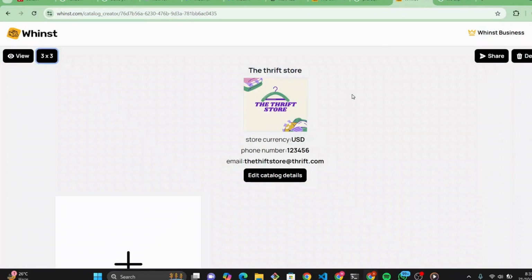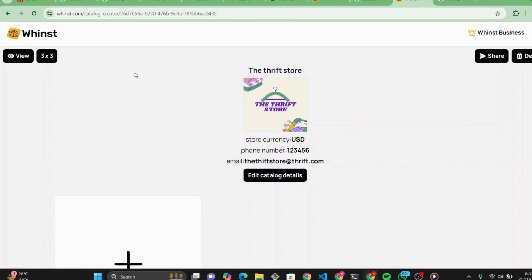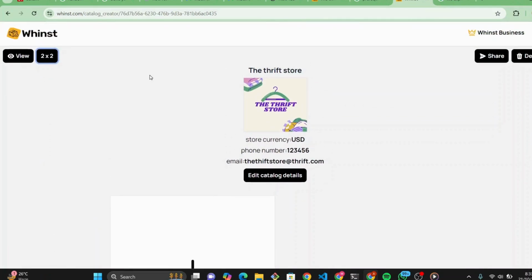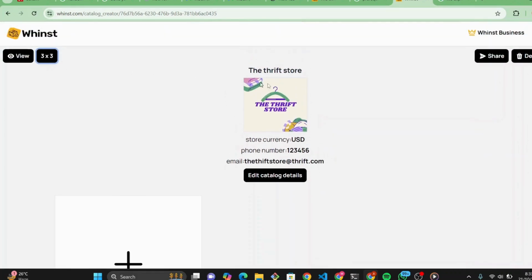So once you've created your catalog, you are presented with this screen. So on the screen, you've got first a view button, which just shows you how the catalog will look for the customer. I'll show you that in a bit. You've also got a format button. So the format button allows you to change the format of the catalog. So right now it's 3x3. You can easily change it to 2x2. So the same button, the format button is also on the actual catalog that your customers will see, so they can also change the format depending on how they want to see it.